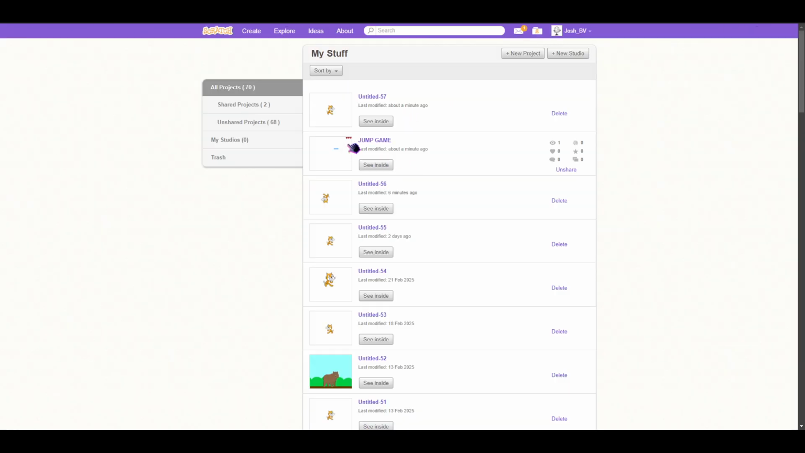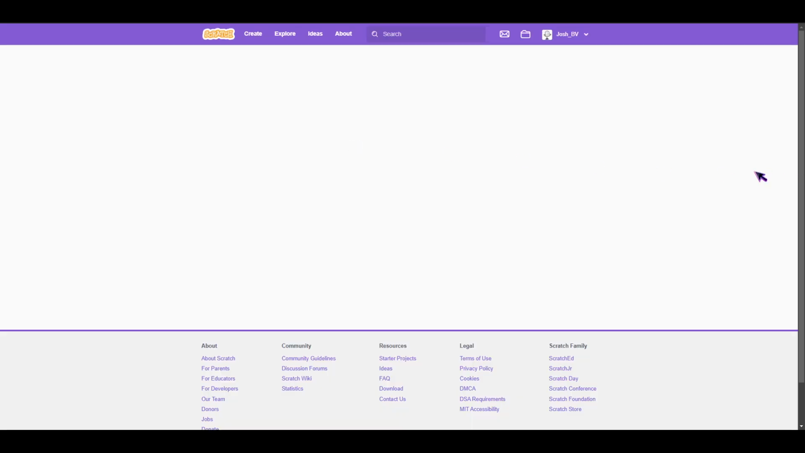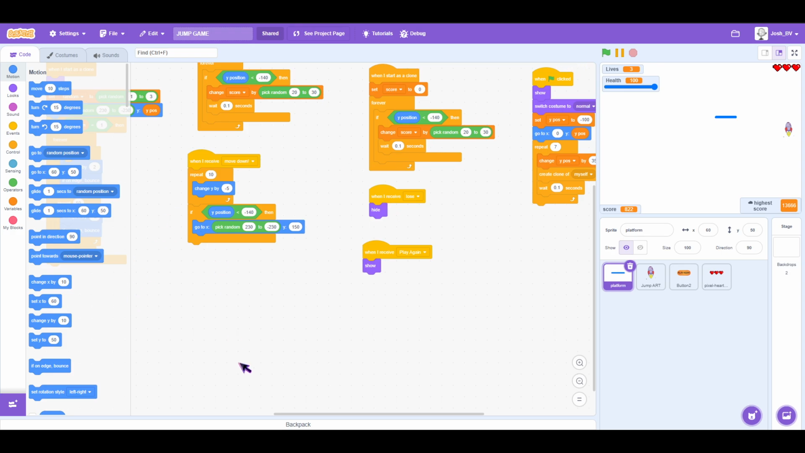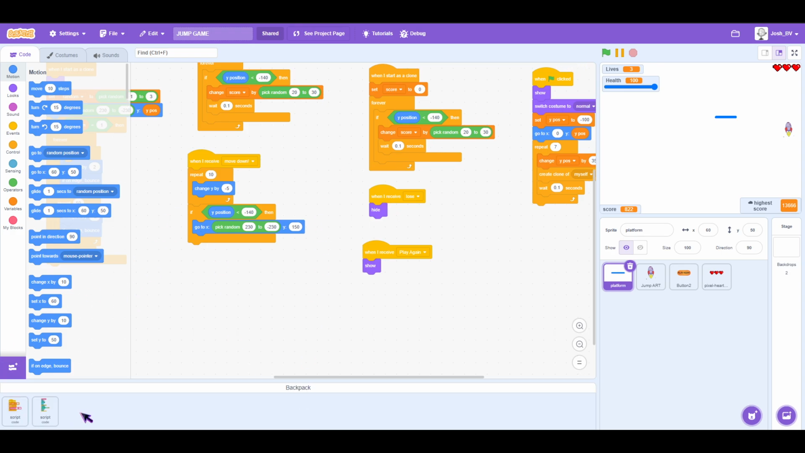And then I'm going to go in here in the jump game that I did. Okay, let's see inside. So when I open a backpack, I could still access that piece of code in this new project. So that's the use of backpack, and that's how you actually use it in the best way possible.